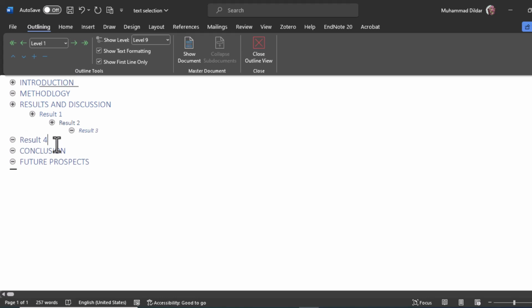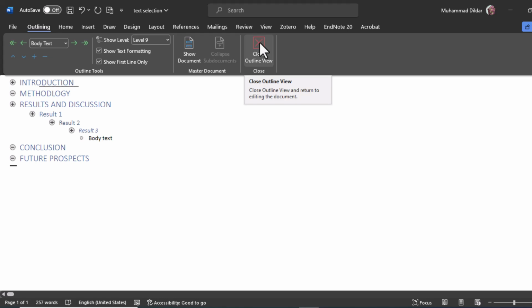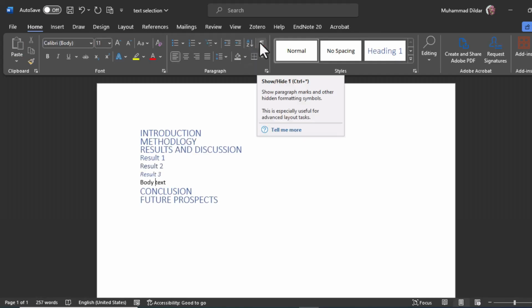In result 4, let me change it to body text. I'm going to write body text, and you can simply click over here to demote it to body text. Although you can use this particular option as well, this one does the work in just a single go, and there you go. Once you have formatted all your document like this, you can simply close outline view from here, and there you go. Now you are in your regular document.